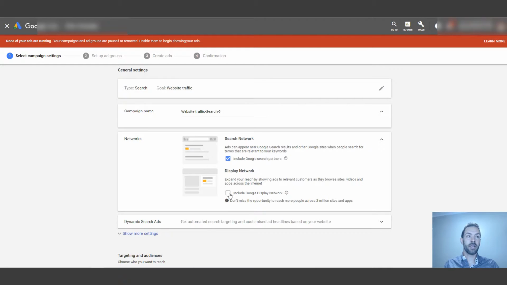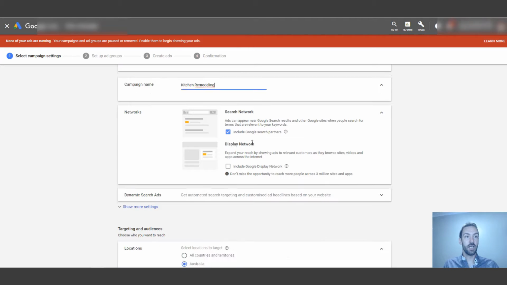Now I'm not going to talk about the display as I mentioned, but the first step is definitely to deselect the display network, because it can drastically cost you a lot of money and you get barely any results because of the way it uses its targeting. So we're going to name this campaign, and we're going to start with kitchen remodeling. That's going to be the core service for this business.